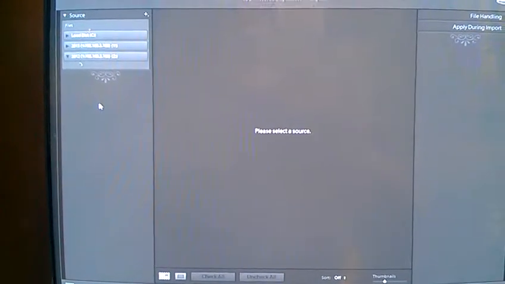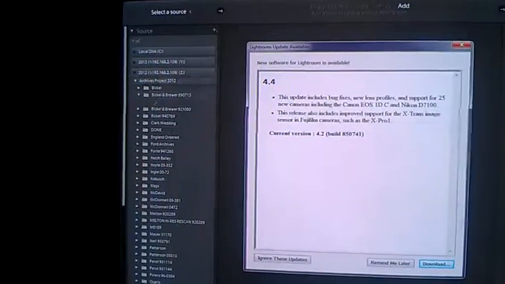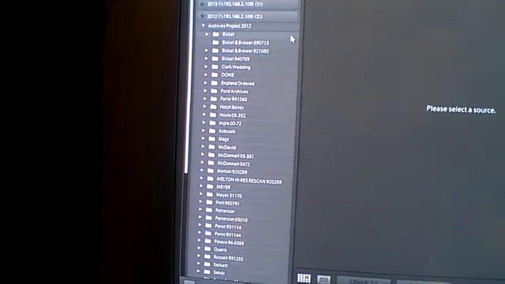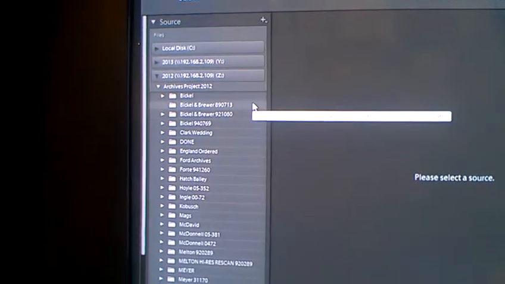You're going to look over here in Files, 2012, and wait for this slow as molasses machine to do its job. Okay, good. Now, we are going to use Bickle and Brewer 890713. Just because that one's only got 4 photos. Good. So those are there.